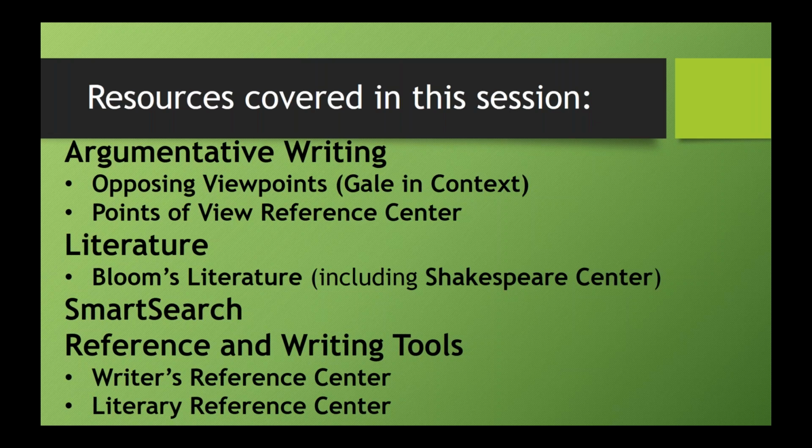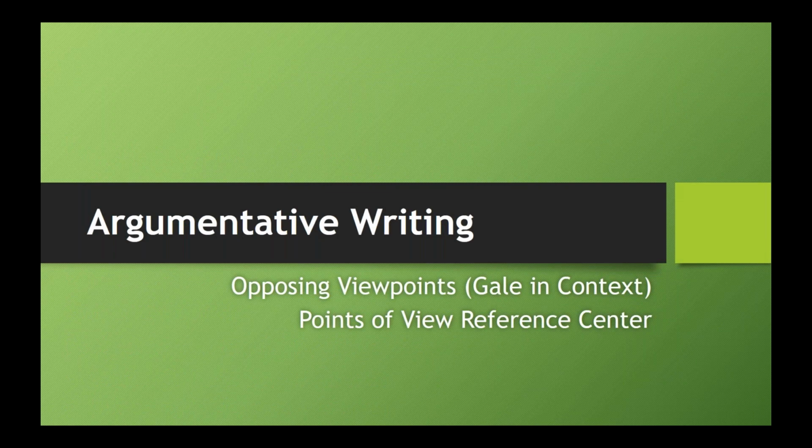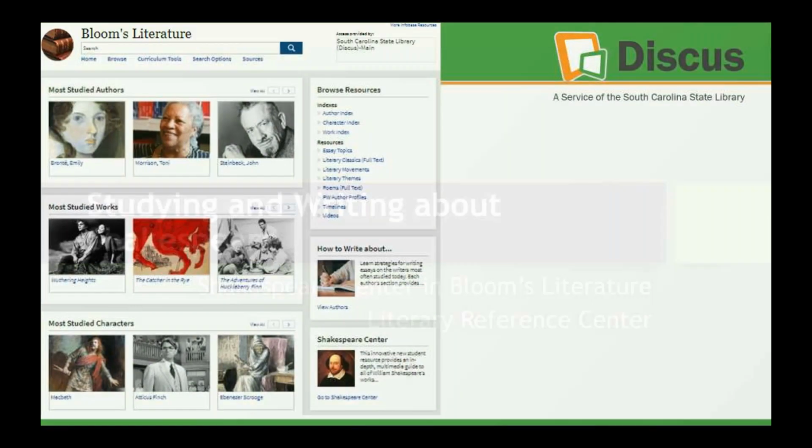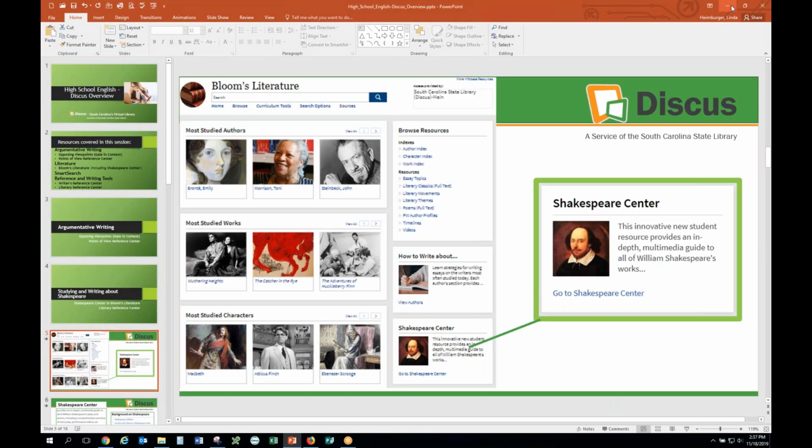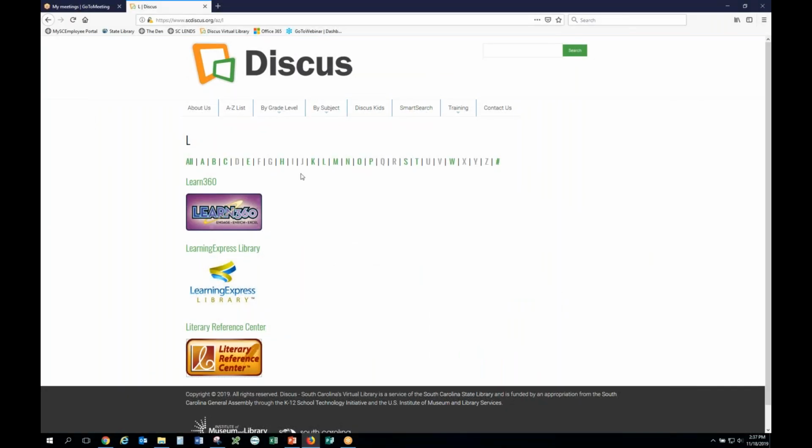We'll also look at SmartSearch, where you can actually search multiple databases using this interactive feature. And then I'll just touch on the reference and writing tools that you will find in our new Writers Reference Center that we just acquired this summer, along with our Literary Reference Center. So first we're going to start off with that argumentative writing piece. And I'm just going to escape out of my PowerPoint for a moment to show you live.